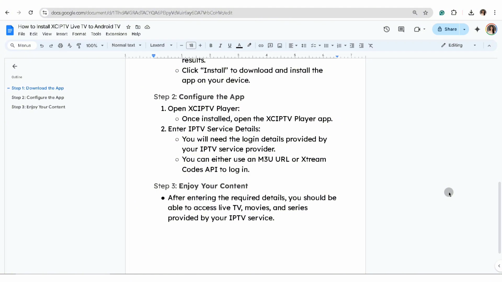Now, the last thing that you'll need to do is to enjoy your content. After entering the required details, you should be able to access live TV, movies, and series provided by your IPTV service.